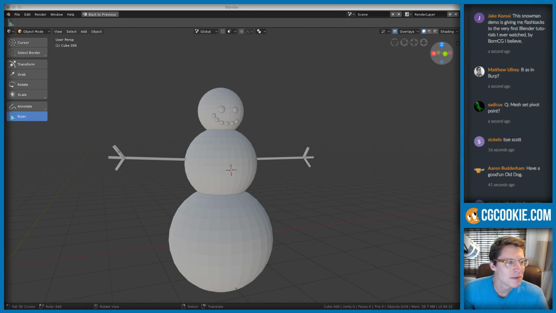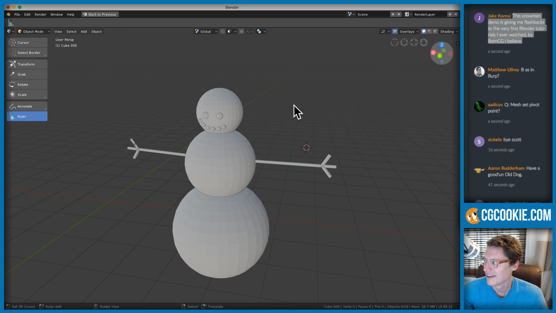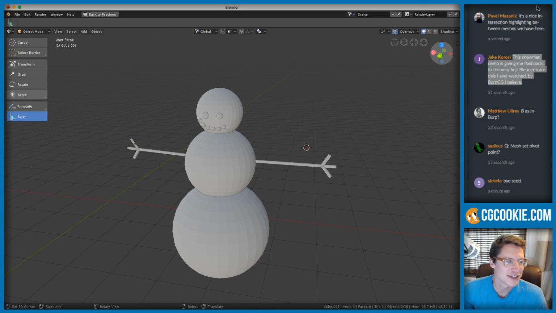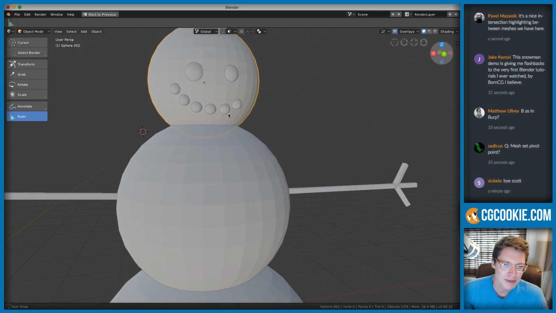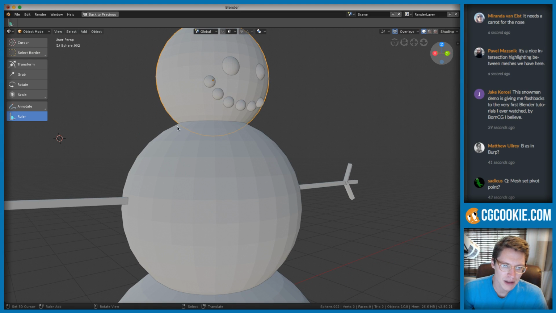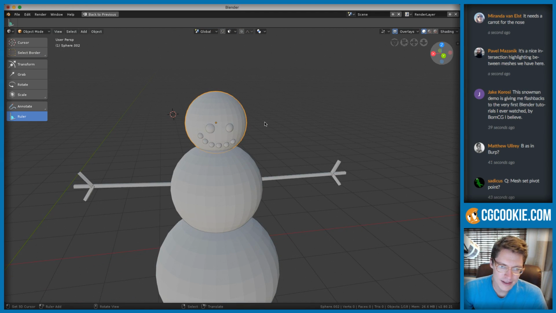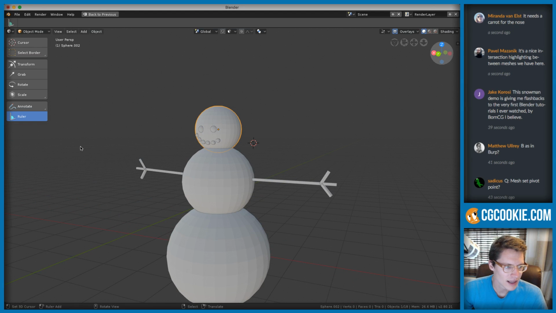This snowman demo is giving me flashbacks to the very first Blender tutorial I ever watched by Born CG, I believe. Yeah, I imagine this is probably a pretty standard type of exercise to do. It's nice to see the intersecting highlights between meshes. Yeah, that is pretty nice. When you have an object selected, you can see the outline penetrate. That's definitely cool. I agree that I like that.